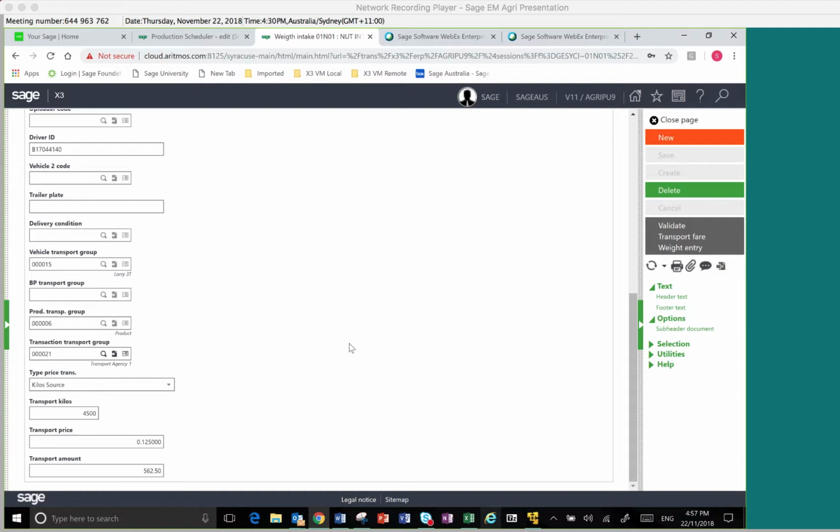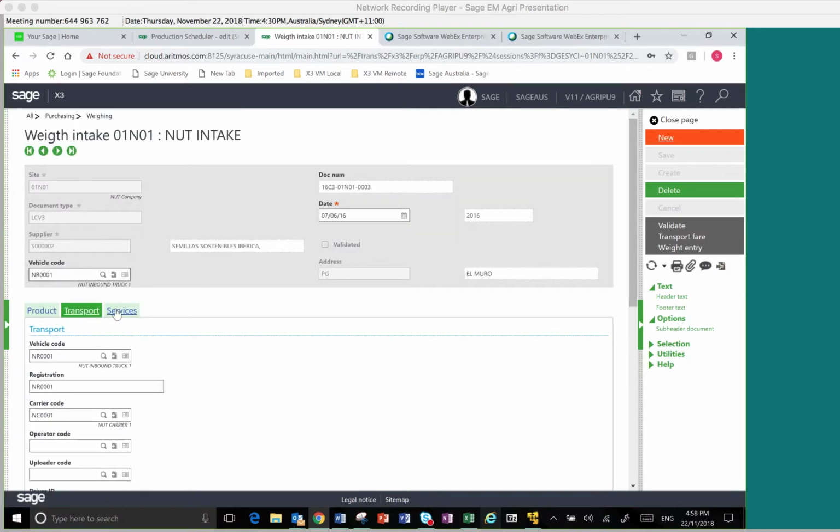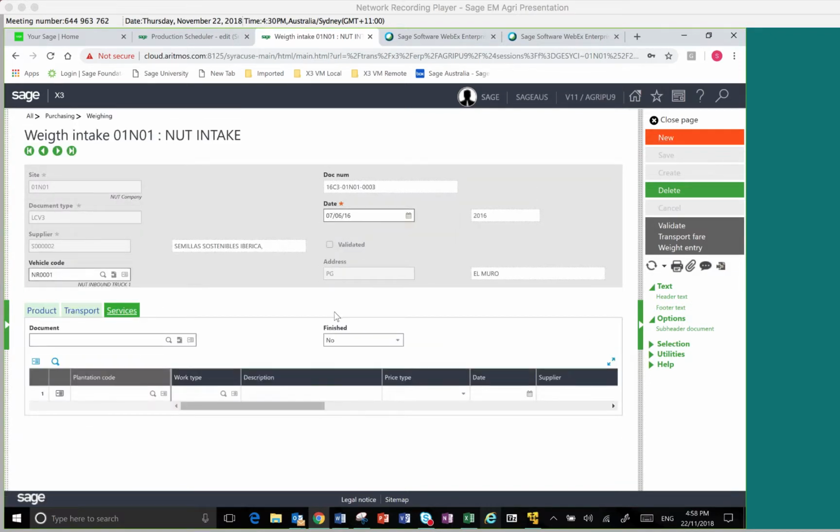So what this also does as part of this process, when you've got all this information in, you then run a validation, and it will automatically calculate a receipt and a transfer document. You can also have in here, as we look at the tabs, services, and an example of services that might be added are things like harvesting.